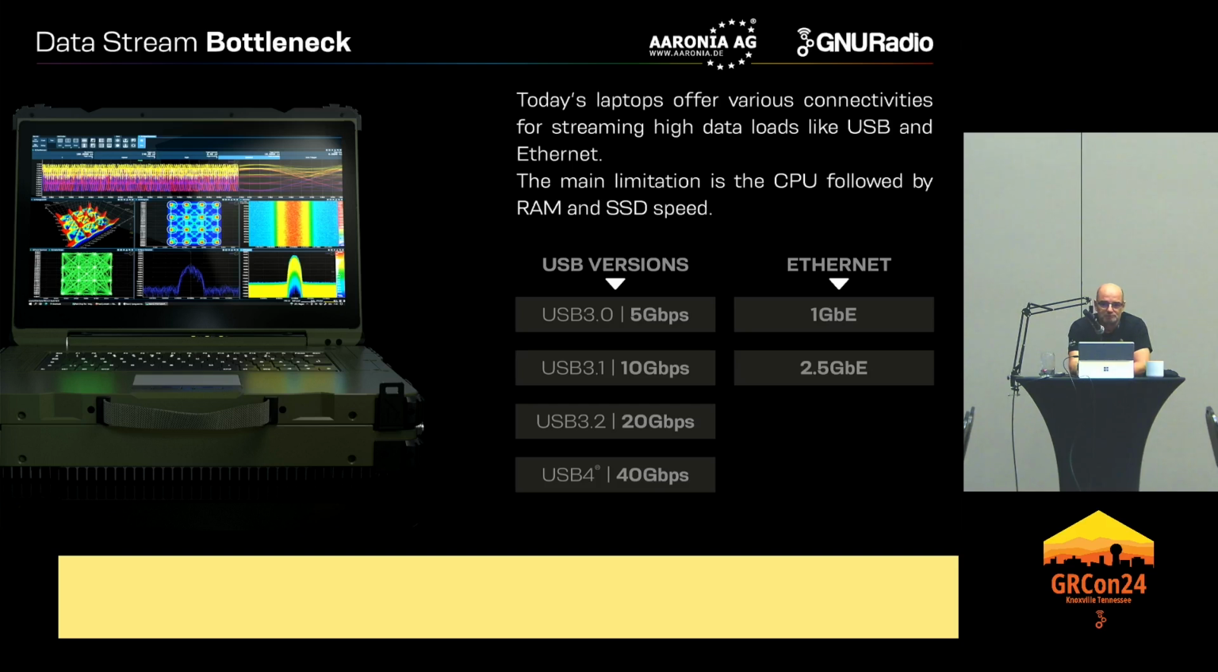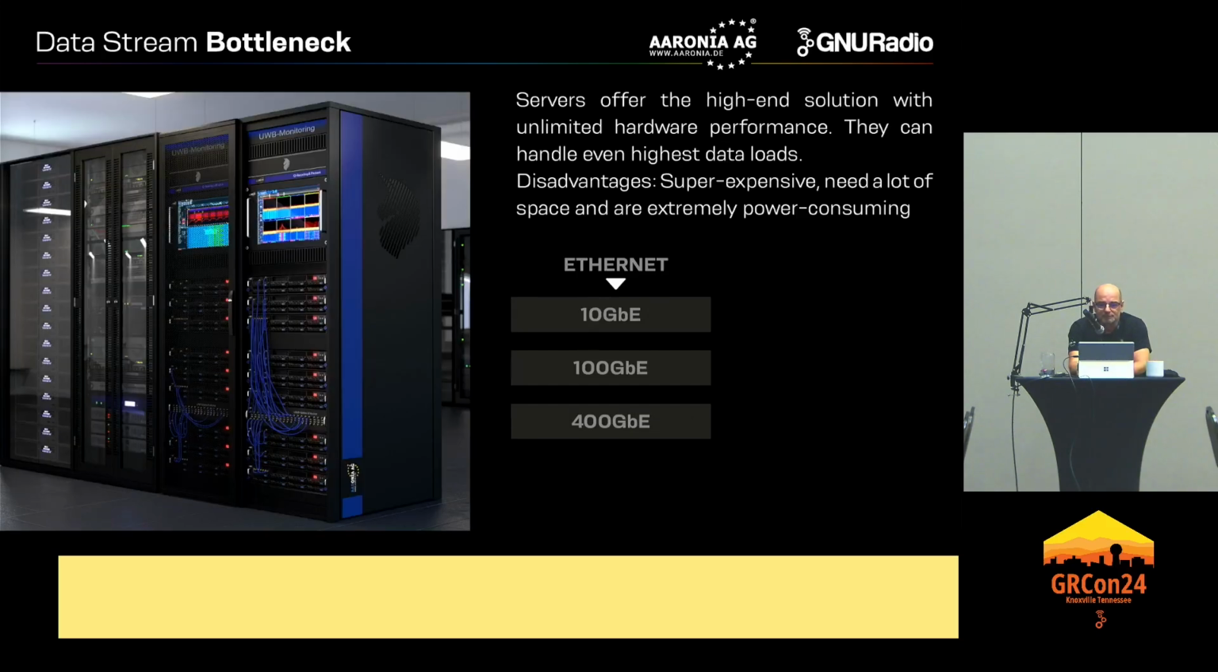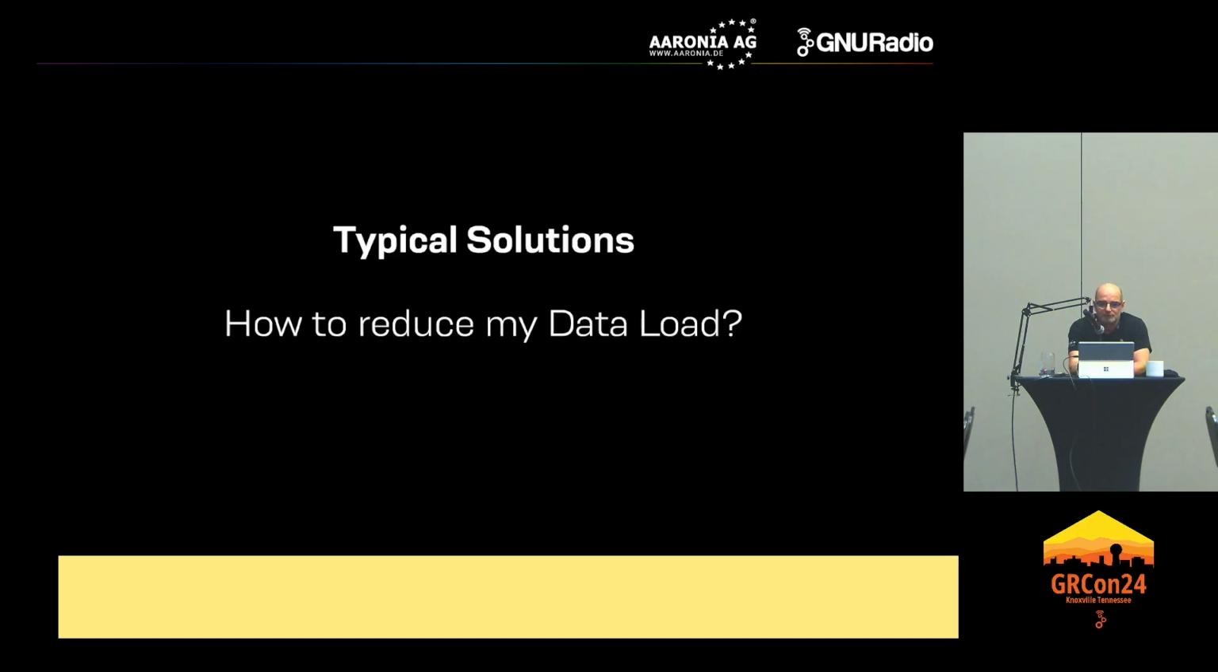As talked about before, today's laptops have some limitations. Up to 40 gig is possible, 2.5 gig with Ethernet, and the big boys have a little bit more. And if you go to the data centers, then we are speaking about 400 gigabits per second, but that's also limiting at some point. So, okay, how to reduce it?